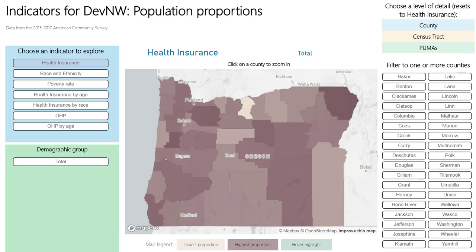So when you go to the link, you should see this website here with indicators for DevNW population proportions at the top. In the middle is a map, and that's where you'll be able to get your data. If you hover over the map, you will see pop-ups giving you some information. So all of these numbers, like value 92%, tell you the population proportion.